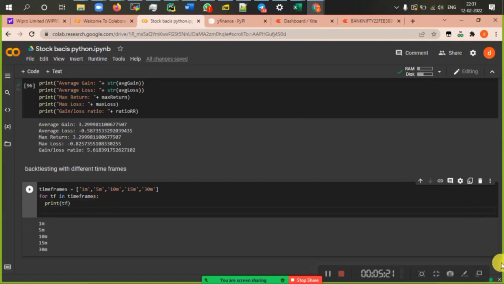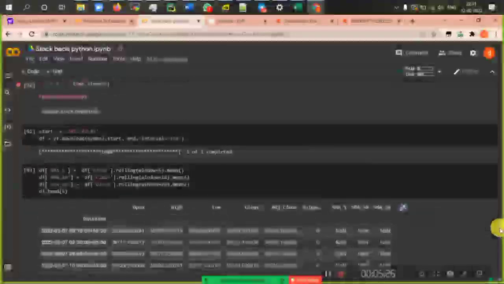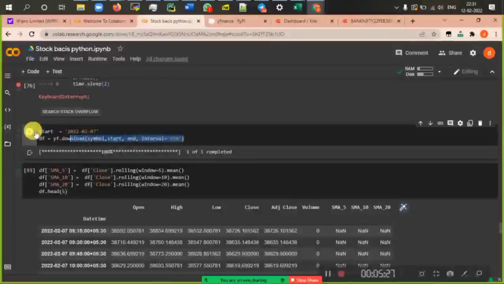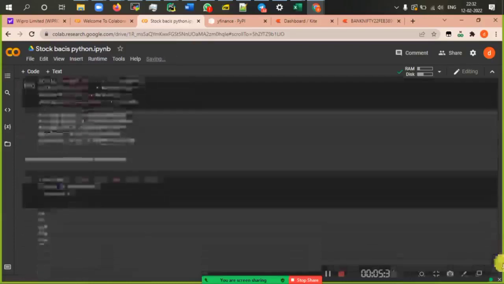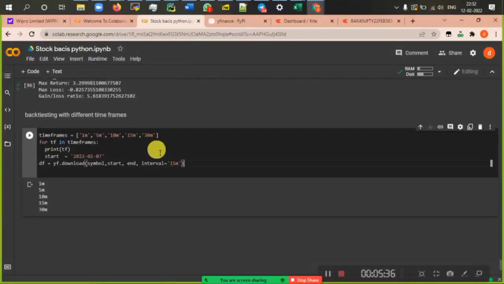Go back and get this, and put it here. Everything which you have written above has to be put in this place. That's it. So it will execute for every time frame. Now, previously it was fixed. Now it is not fixed.